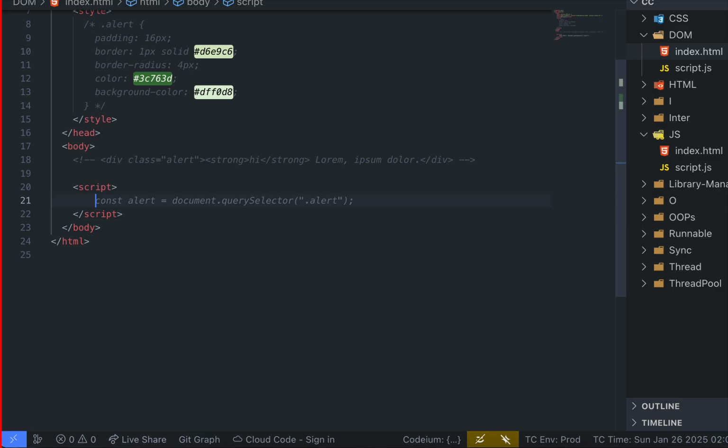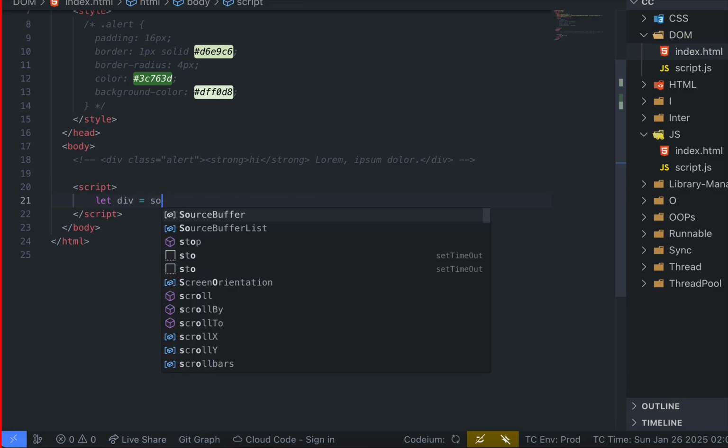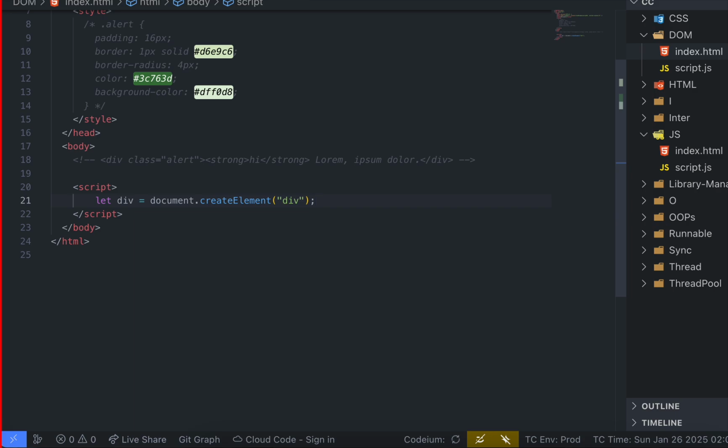To create the DOM nodes, there are two methods. The first one, document.createElement. The createElement is the keyword to create the tags. So let div equal document.createElement('div'). And one more thing, they call createTextNode. The createElement is the first method to create the tags, and the second method is createTextNode. I will add it here.